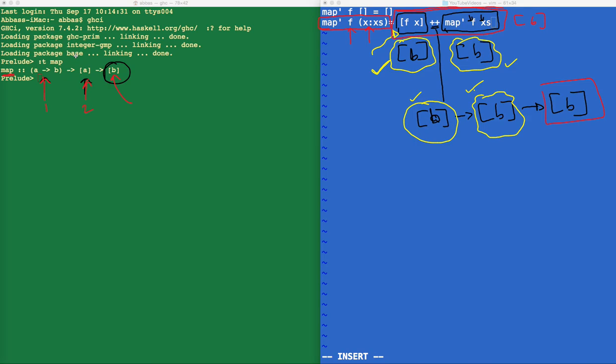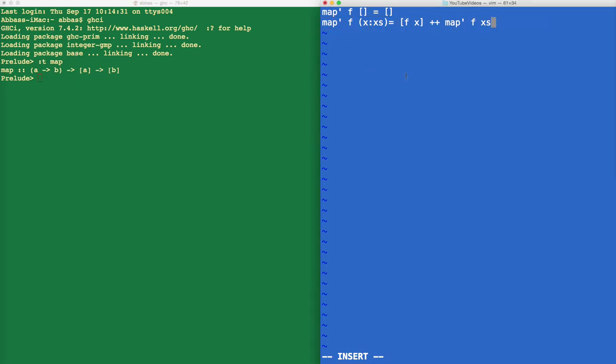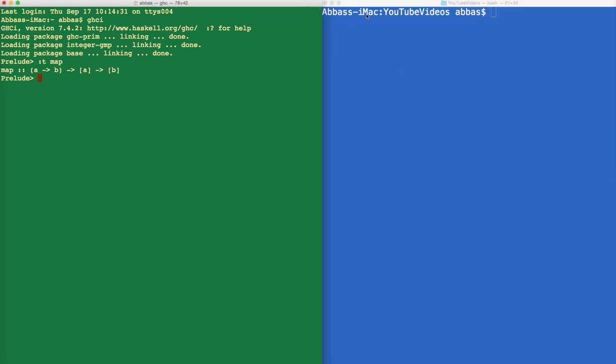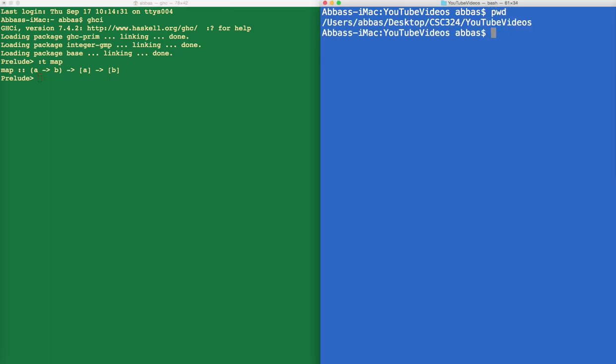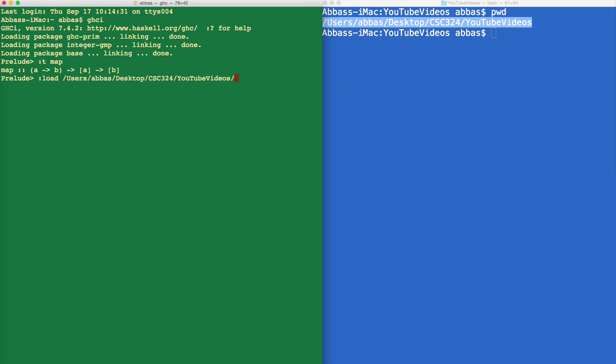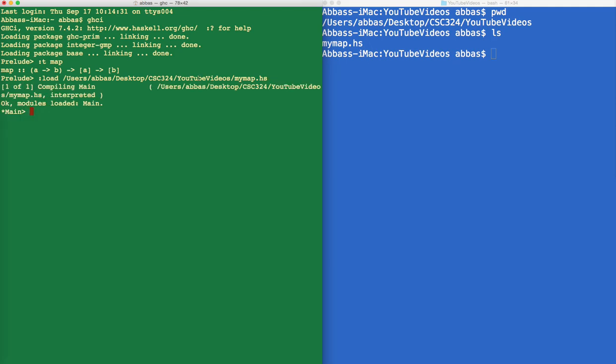Okay, so now let's just try this out. Let's just make sure that the code is correct. So this is Vim. So I'm just going to save my code there, come back to my shell, and I just need to make sure where exactly I'm on my file system. So that's the path there. I'm going to take that path, come back to my shell, and I'm just going to load the entire thing, which happens to contain the file mymap.hs. Okay, so I'm just loading my code on Haskell, and if everything is okay, you should see the message okay module loaded, and now I can just try my code out.